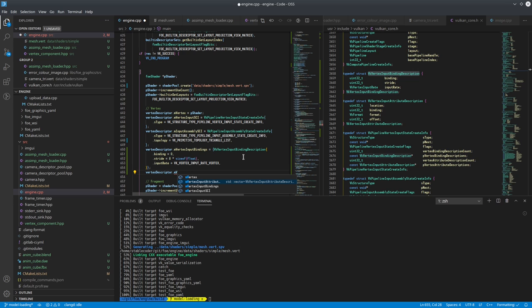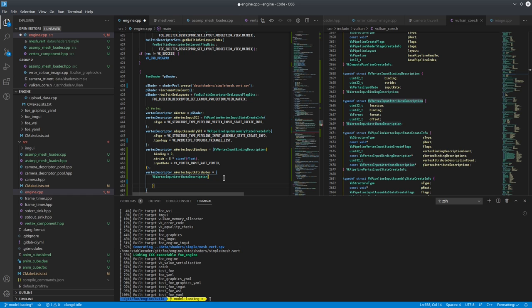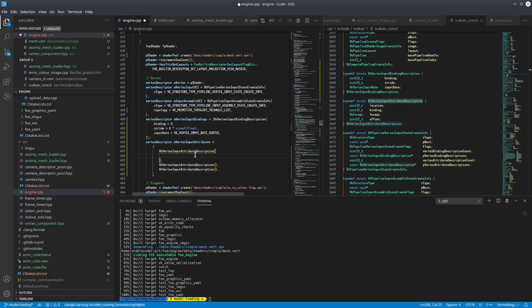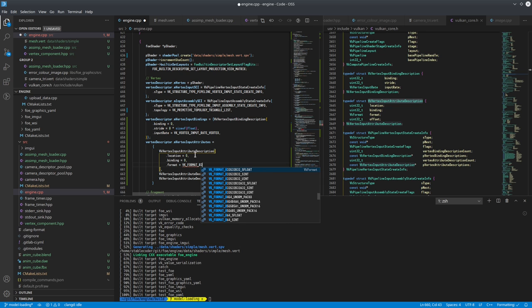the vertex input attributes. This is the three things, the position, normal and that, that I really am looking forward to. So first of all, this, 2 and 3. Location equals 0. Part of the first zero binding as well. Format equals R32G32B32 float.